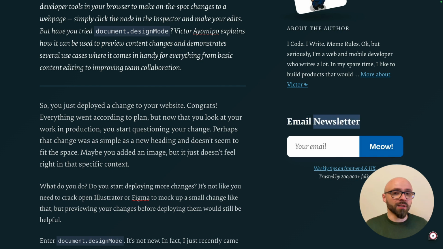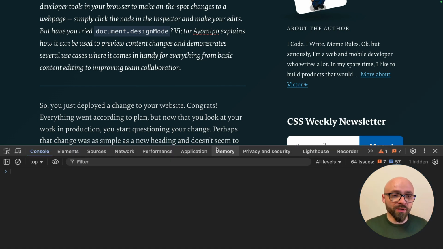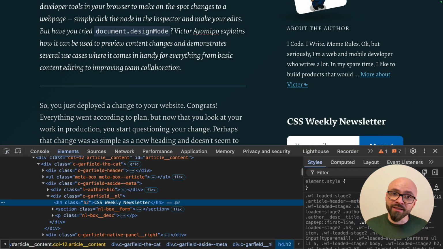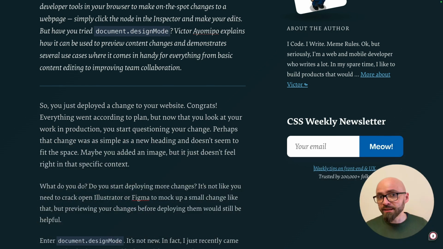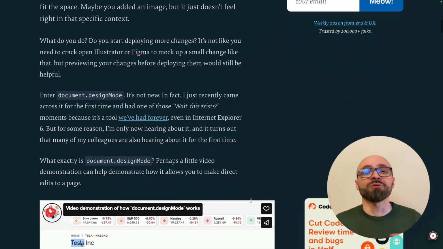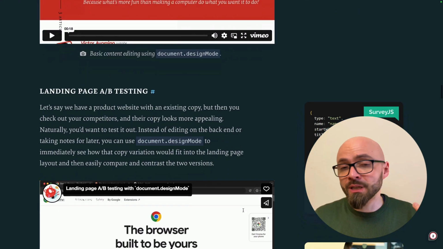For example, instead of email newsletter, I want to have CSS Weekly newsletter here. If I wanted to use developer tools to do exactly this, I would have to open developer tools, select the element that I want to change, then double click on the content and change it. This might not seem like a big deal, but if you want to change multiple elements, using design mode is much more efficient. In this article, Victor shares a number of examples.